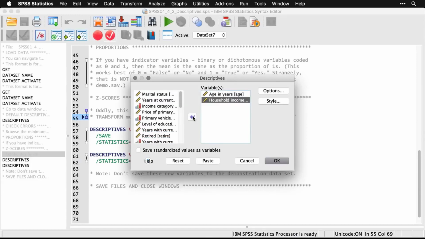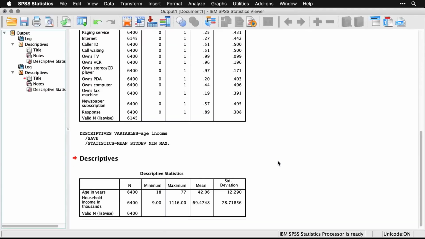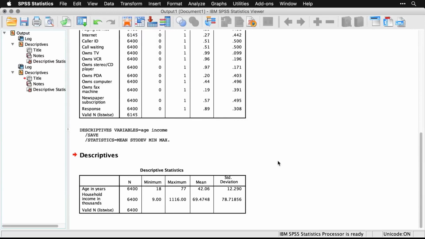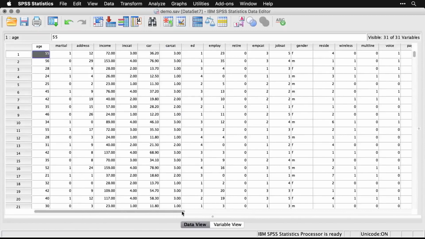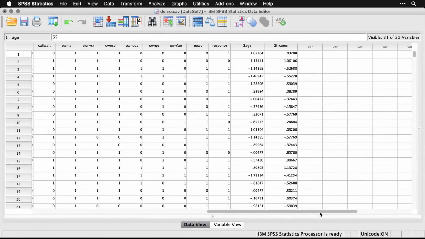And I'm going to get both of these as z-scores because a lot of procedures work a lot better if you have z-scores. All you have to do is this. Click Save Standardized Values as Variables. And if I hit OK, what it's done here is it gives me the descriptives, because I actually still ran the descriptives command for those two variables. But more significantly, let's take a look at the data set. When I come to the data set, if I scroll to the end here, I have two variables that were not there previously, z age and z income.